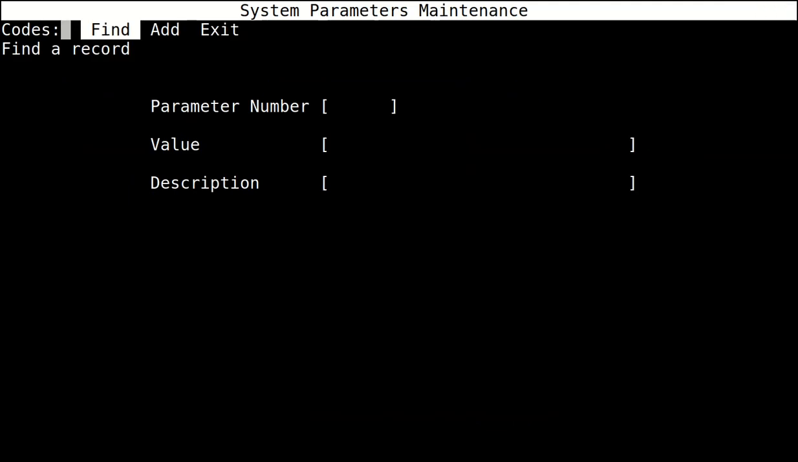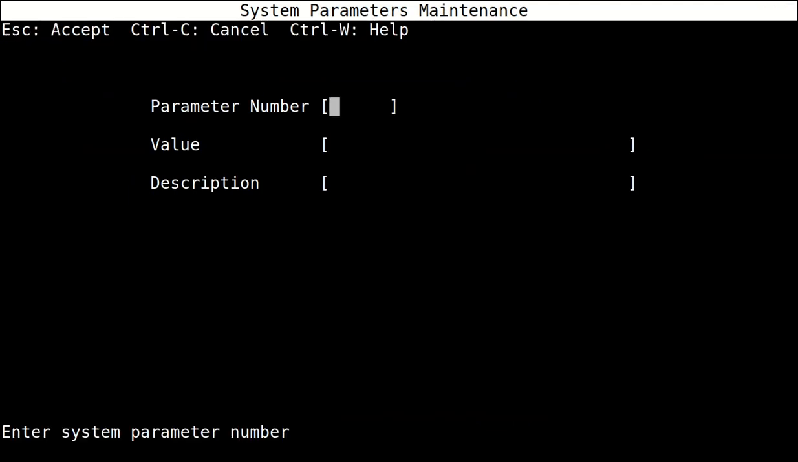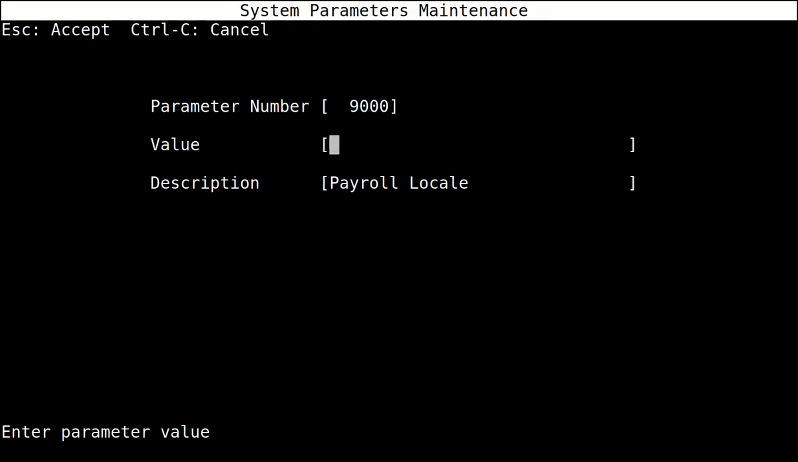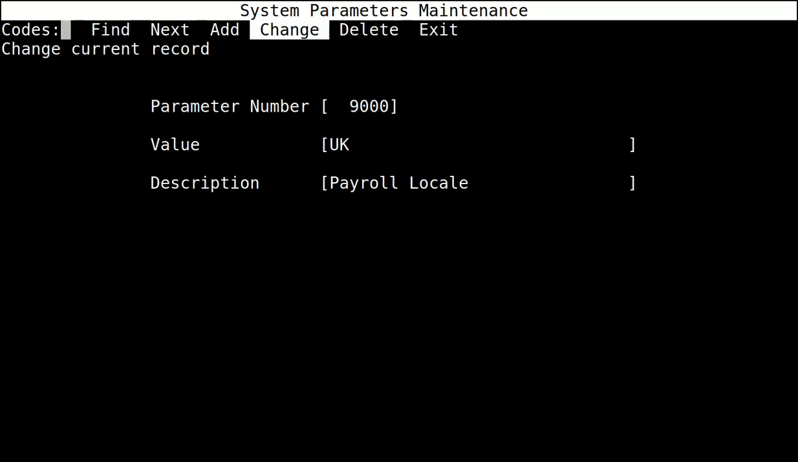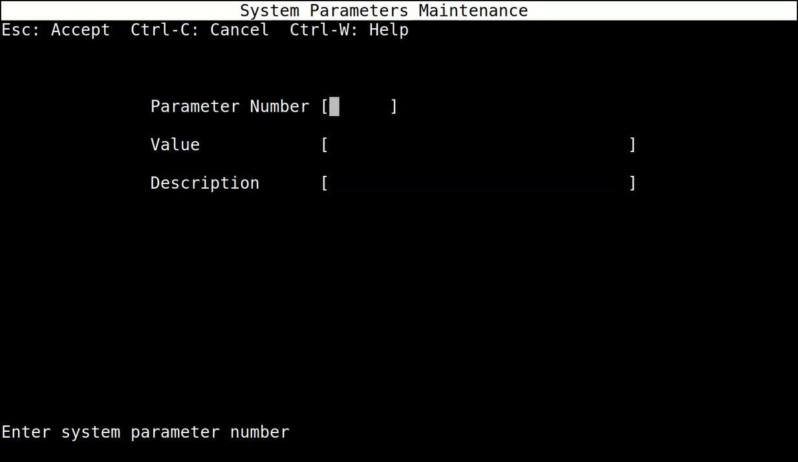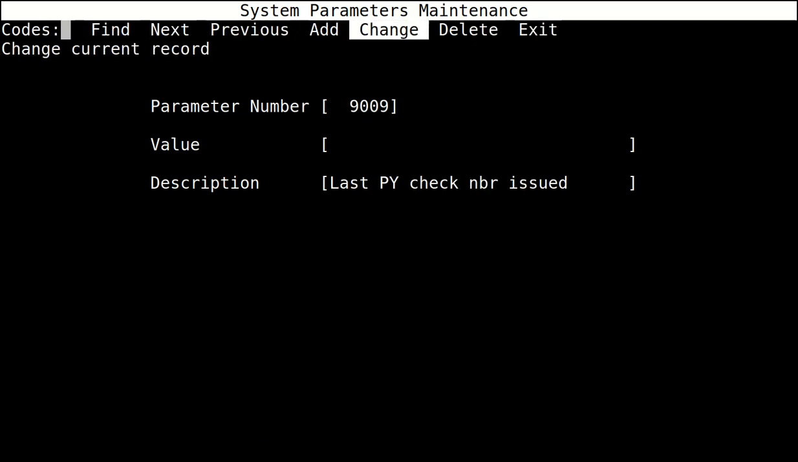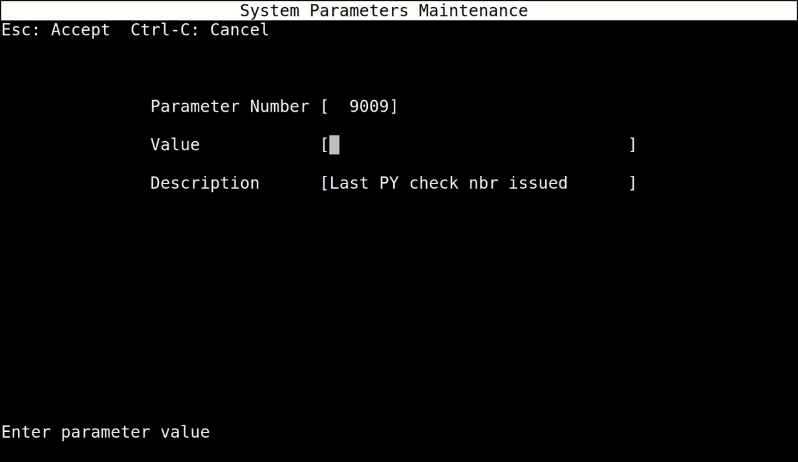System parameter maintenance. Select find, and we need to find each of the parameters listed. The first one is 9000. Press escape. Select change, and for the payroll locale, enter UK. Press escape. Select find, enter 9009. Press escape. Change the last payment number issued by the system. We'll put 0, which will make the first payment number 1. Press escape.